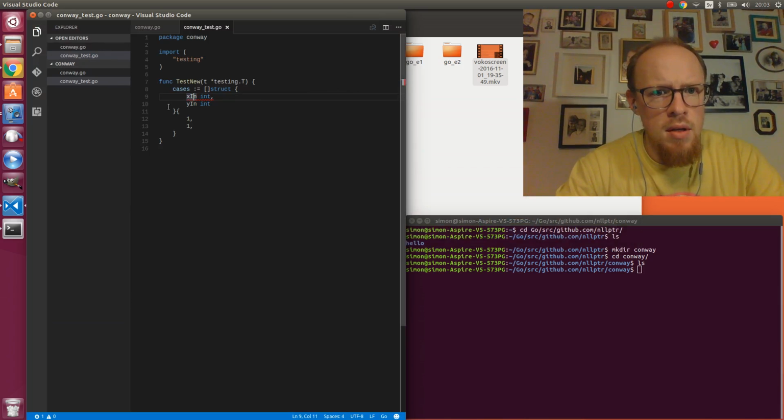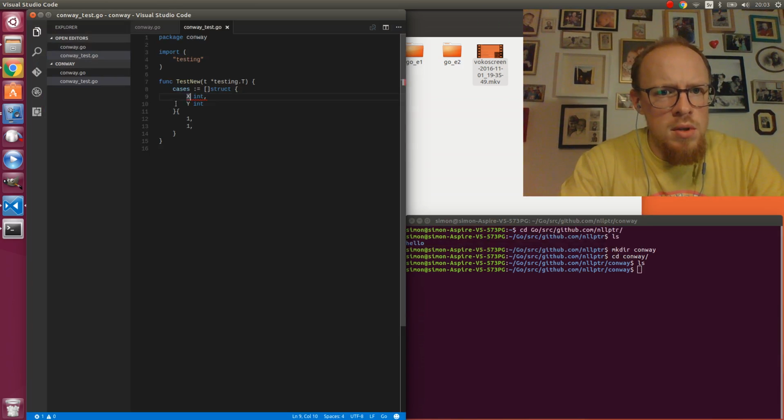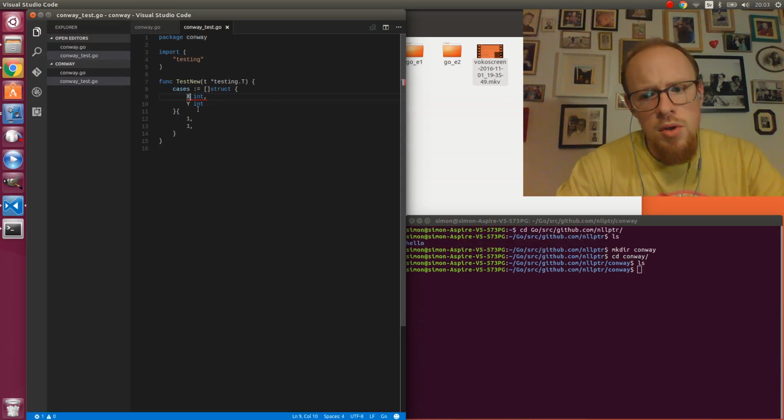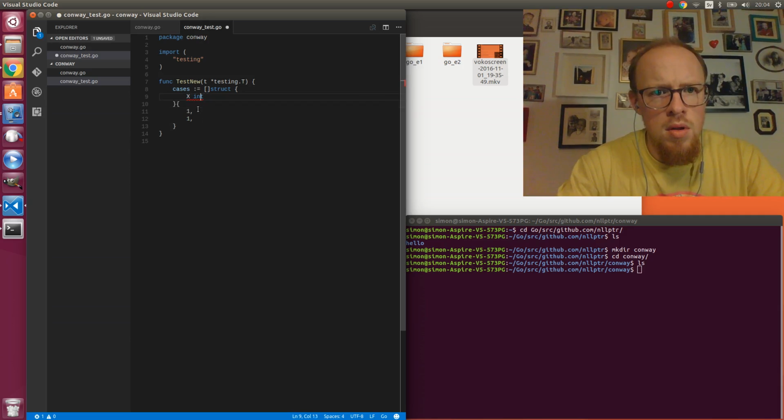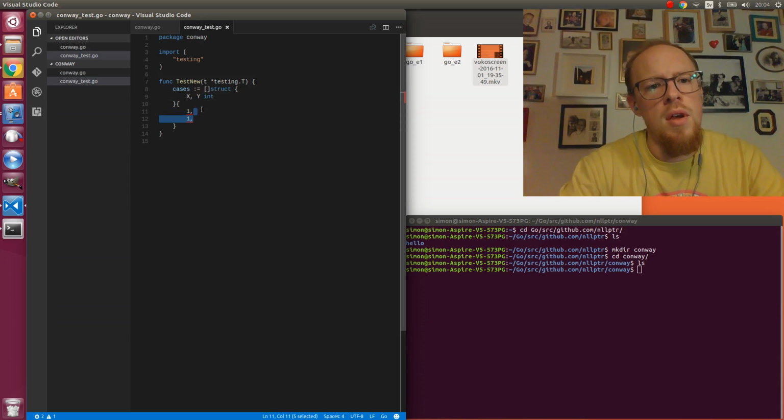Could it be that it wants... No, I don't know. What's that about? Maybe it just wants it on the same line. Cannot use one type int as type. Oh, okay.